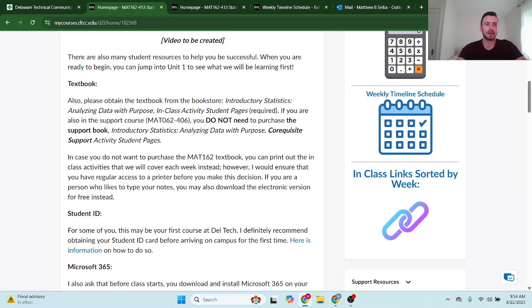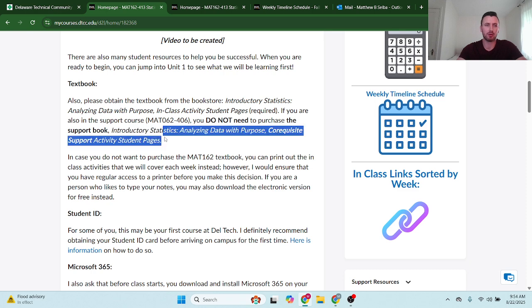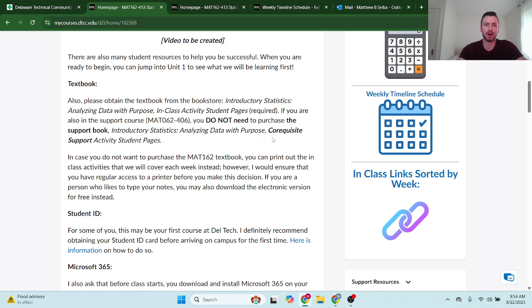Now, if you're in the support class, they do have this other co-requisite support book, and it'll actually say co-requisite support in the title. You do not need to purchase that book, and it is not helpful for my courses and my sections. We do not use it exclusively. We pull some activities from there, but for the most part, do not purchase that one. So if you already purchased it, go ahead and return it to get your money back.